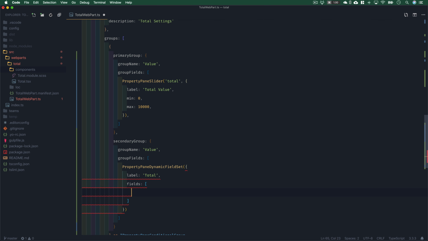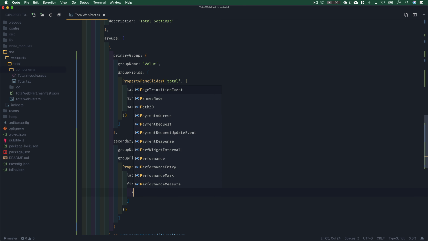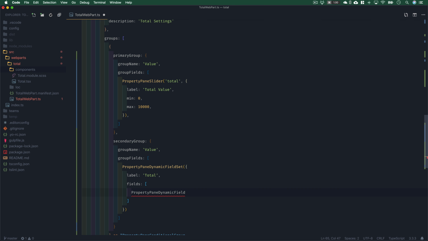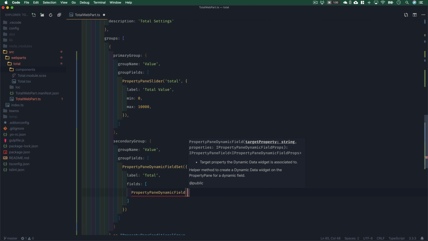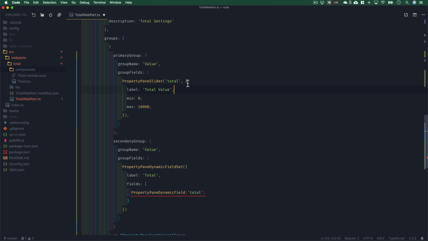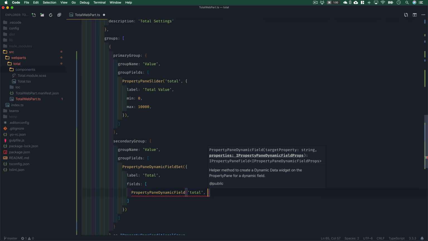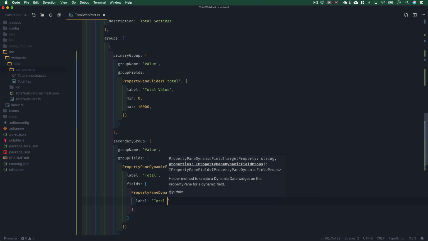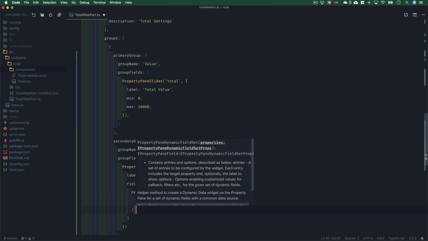And then it also needs to have a fields array. And the fields array, you want to fill this with property pane dynamic fields. So we can import this dynamic field, which works a lot like all your other property pane fields. So you give it a property name, and then you pass it some options. So we're going to give it the property name down here, total, and then we'll pass it some options like the label. We'll add total value there, like so.